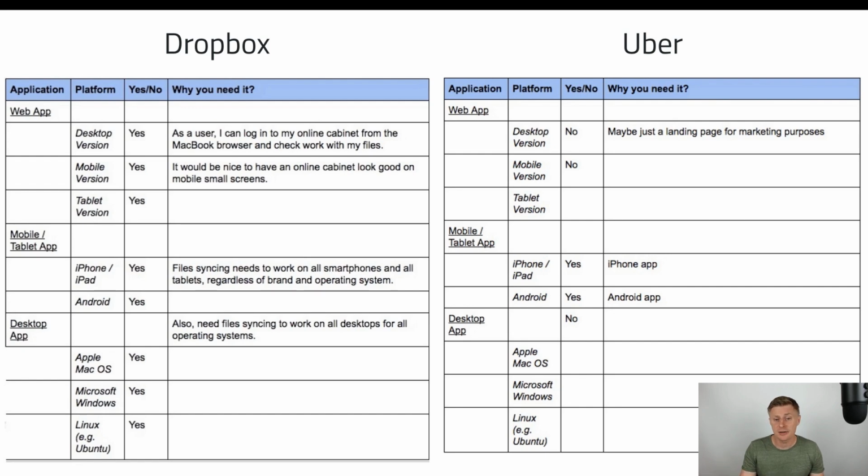Now, let's see what we need for Uber. With Uber, it's an opposite situation. We only need a native mobile application for iPhone and Android devices, ideally native. Or we can try to start from hybrid applications to make it a bit simpler. Here we don't need tablet or desktop native apps, and we don't need any web-based application. Probably one landing marketing page would be enough to start, right? So based on platform criterion only, I will probably go for Uber instead of Dropbox. Dropbox idea would be much harder and more expensive to build.